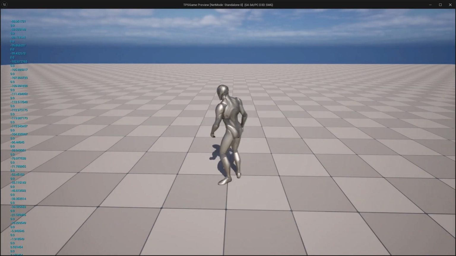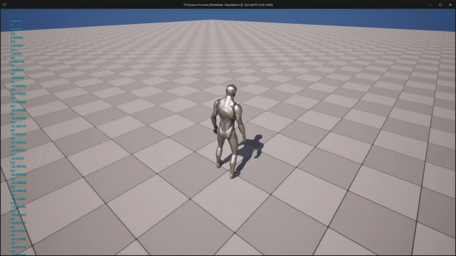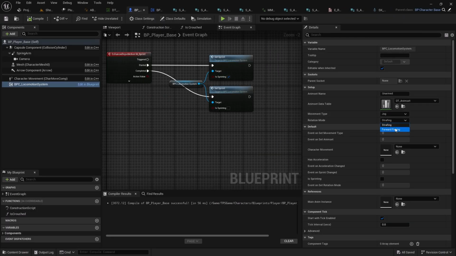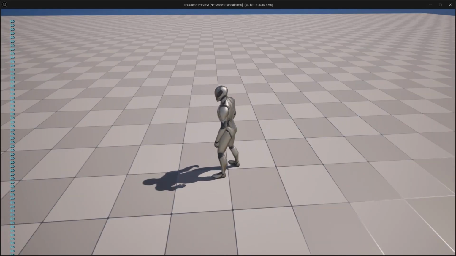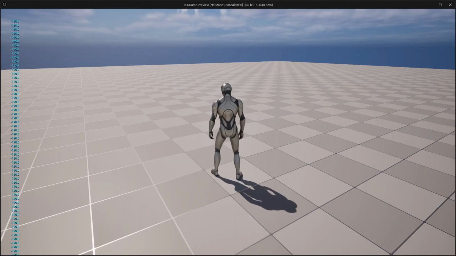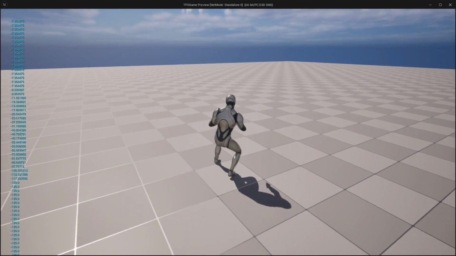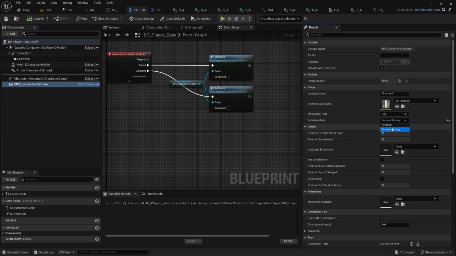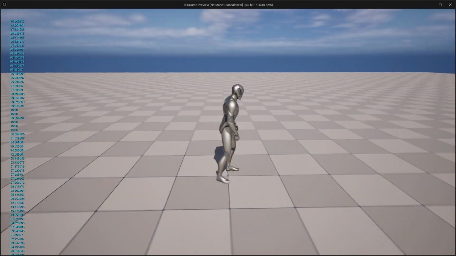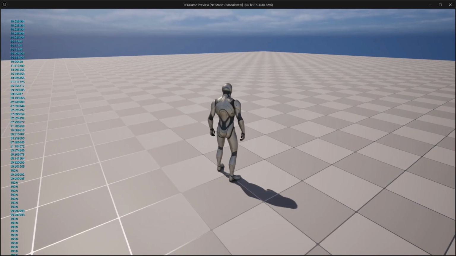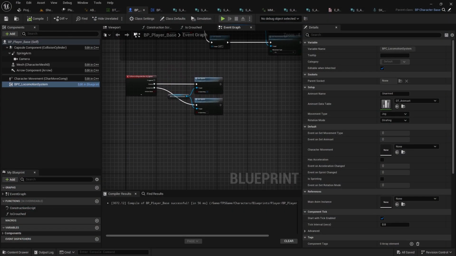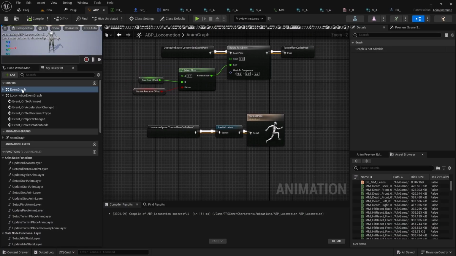Okay, great. Let's play test the forward facing as well. Yeah, forward facing also works, but it's almost unnoticeable. But for the strafing mode, it's pretty much neat. Okay, now I can remove that debug print string at the event graph.